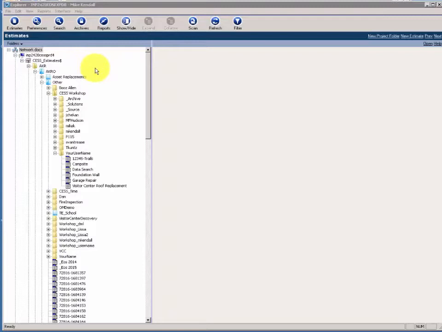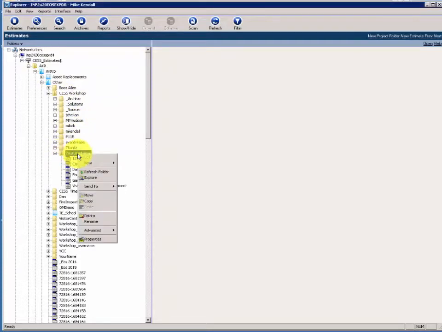Activity 1. Add the first 2 sections of sewer pipe. We'll start by creating an estimate. Find your region, your park, the other folder, the CESS Workshop folder, and your username. Right-click, navigate to New, Estimate.